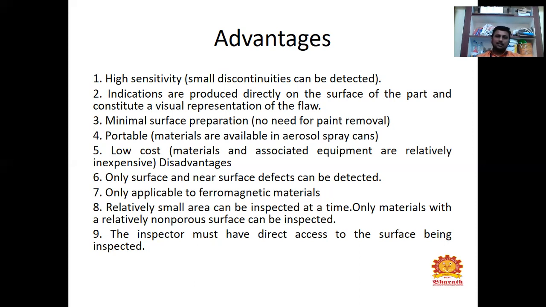The second major advantage is that indications are produced directly on the surface of the part and give a visual representation of the flaw. Then, minimal surface preparation. No need to paint or remove it.